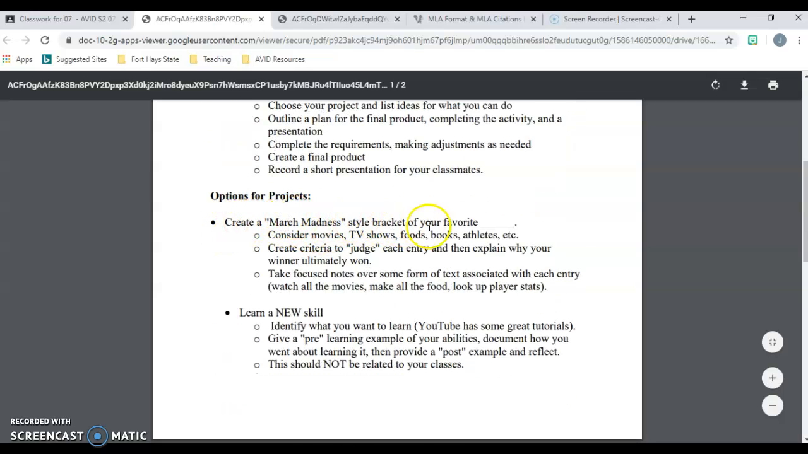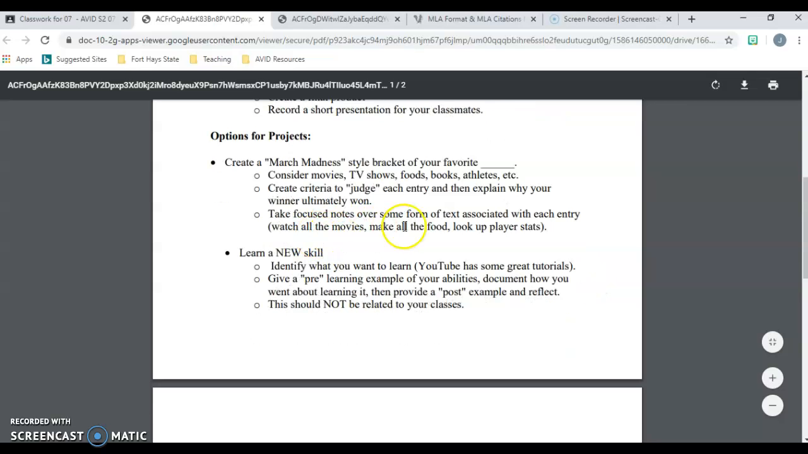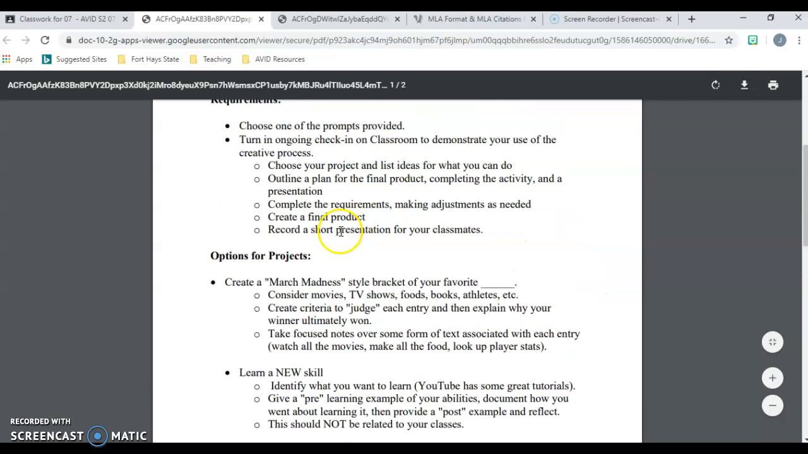Create a March Madness style bracket of your favorite whatever you want: TV shows, food, books, athletes, anything you can think of that can be a March Madness style bracket. You can do that here. Create criteria to judge each entry and explain why your winner ultimately won. You're going to take focus notes over some form of text associated with each entry. Watch all the movies, make all the food, look up player stats, whatever it happens to be.